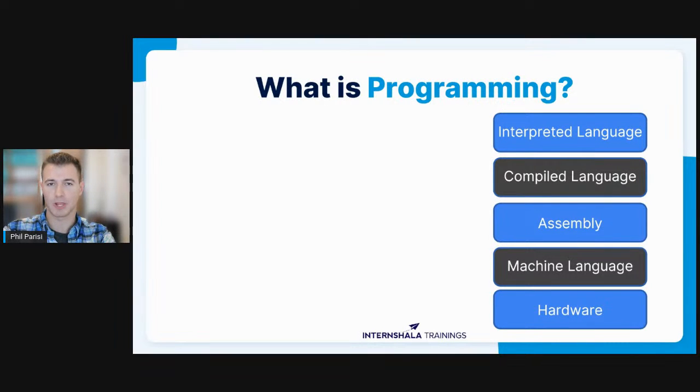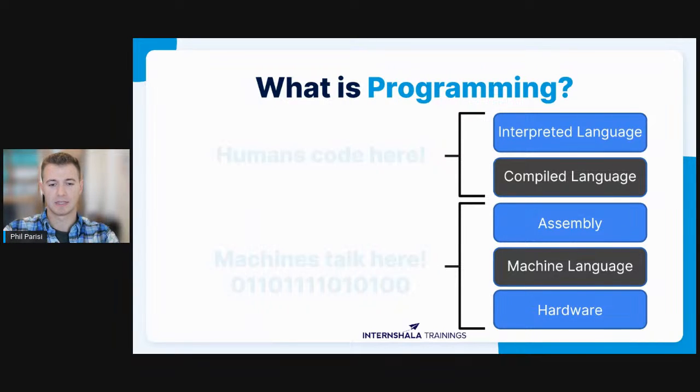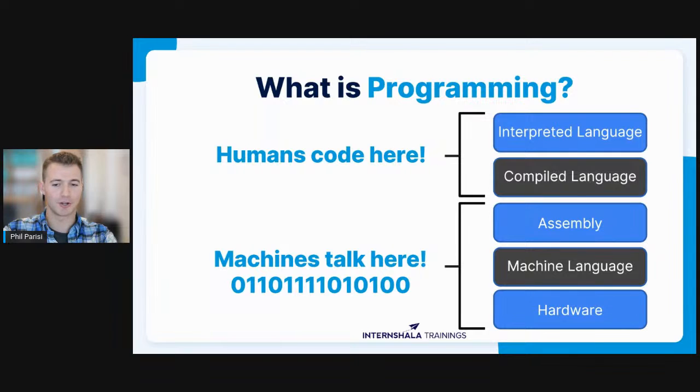On the right, notice this hierarchy I've formed of different types of languages. These may be unfamiliar to you, but we have two sections. The high-level languages are the interpreted languages and the compiled languages. As you get into low-level languages, we're talking about things like assembly, machine languages, and hardware. You've probably only heard about interpreted and compiled languages because that's the only thing that we as humans can understand. It uses real words that we can code.